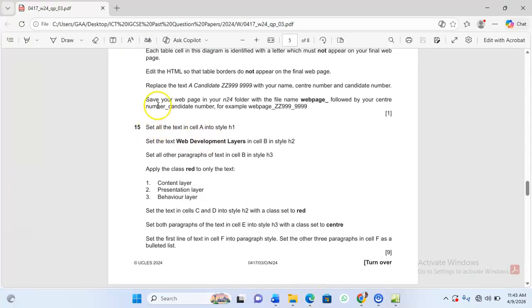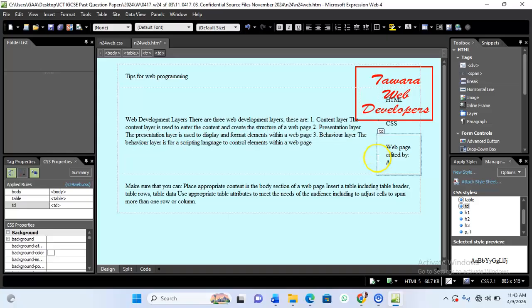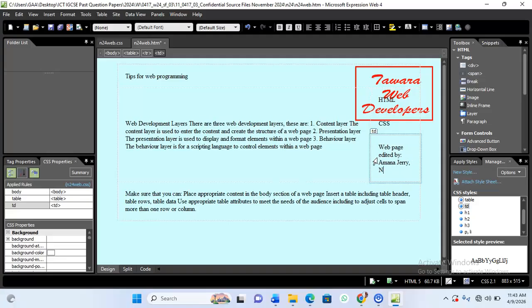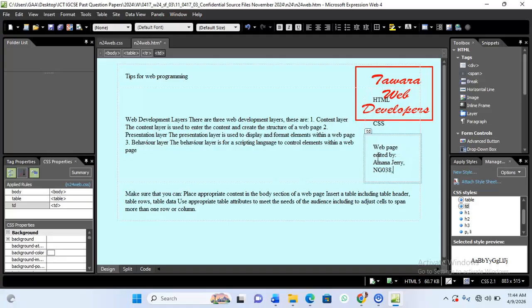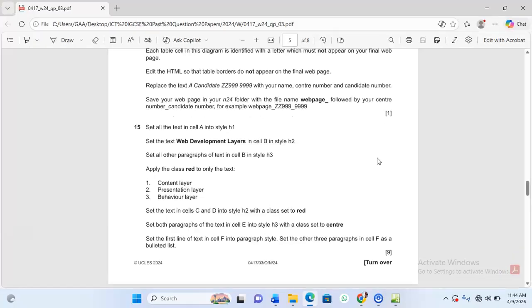So the next question is we should replace the text 'a candidate' with your name, center number, and candidate number. So just do that. Here, 'a candidate', replace it with our name, our center number, and our candidate number. Alright, so that does it.